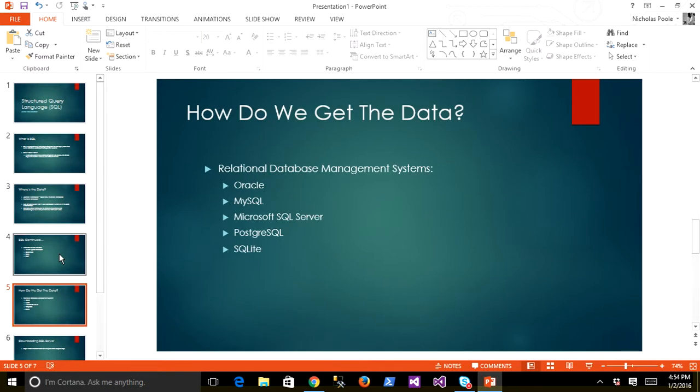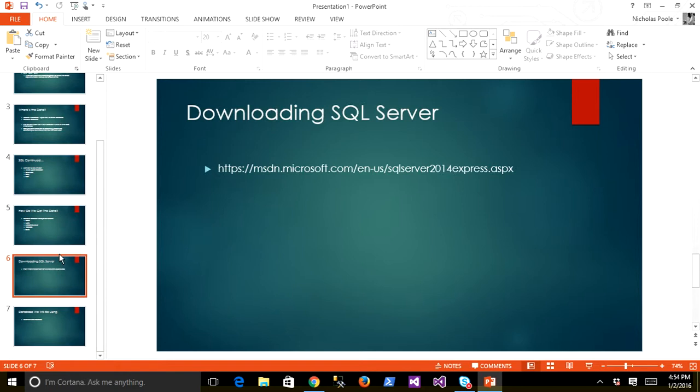So how the heck do we get the data? Well, we get the data through what's called a relational database management system, as I just mentioned. And there's about 5 main players out there. You have Oracle, you have MySQL, you have Microsoft SQL Server, which is going to be the one that we're using today. And I'll show you how to download that here in a sec. PostgreSQL and also SQLite. Okay? Doesn't hurt to know all of them. I'll be honest, I don't know SQLite. I've used PostgreSQL. Oracle DB is probably the most difficult one to learn, but most of the companies that I've worked for utilize Microsoft SQL Server. So without further ado, let's go on ahead and download SQL Server.